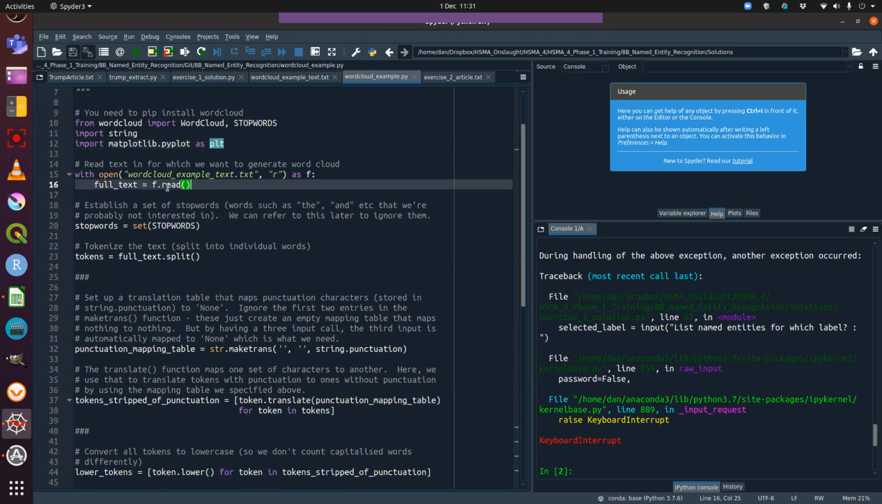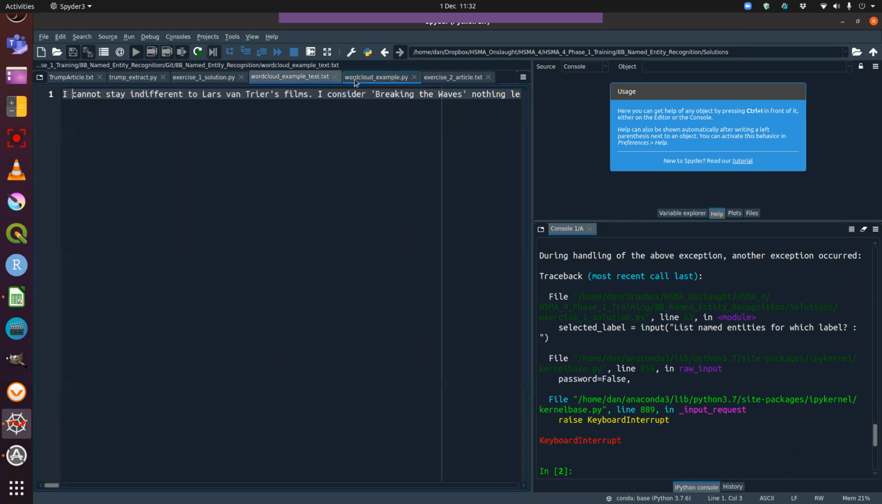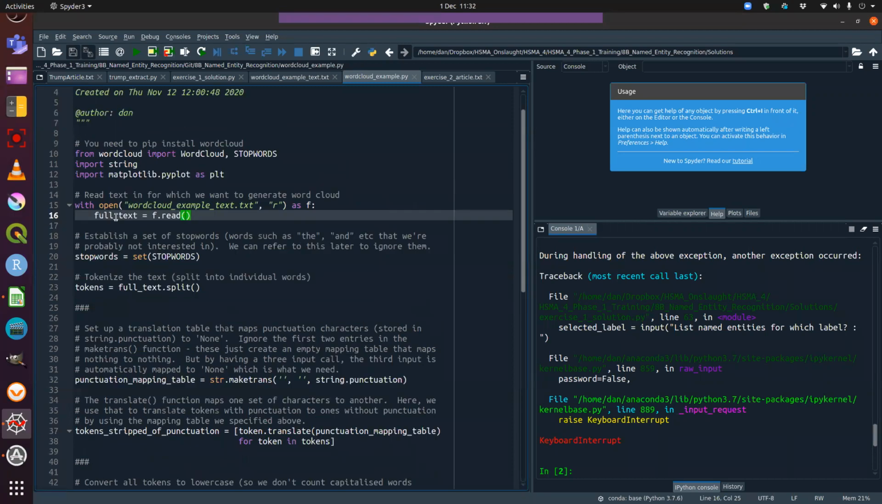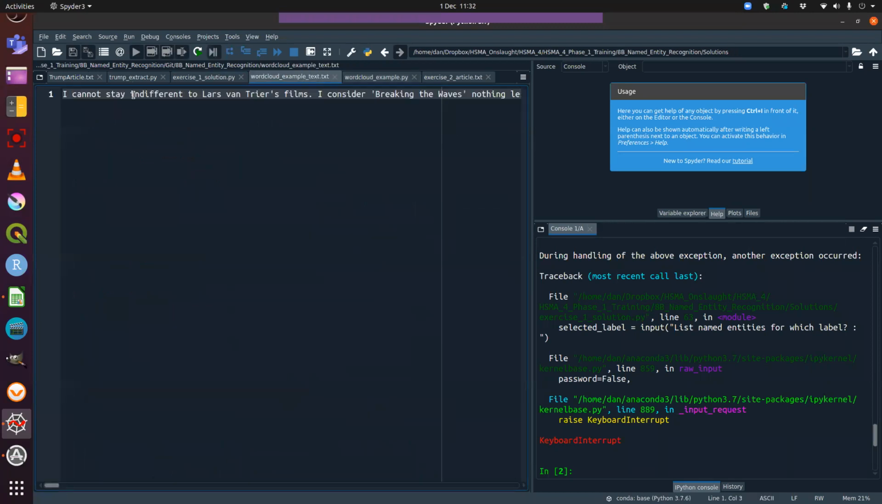So the first thing I'm going to do is read in the text for which I want to generate my word cloud. So this file here, the word cloud example text. I'm just going to do the same as I did before. I'm going to use the read method on the file to basically say read the whole file in as one string. So I've opened my file in read mode, and using the read method, it'll just read the whole lot in and dump it in that string. So now full text will be a string variable containing a single string that will contain all of that.